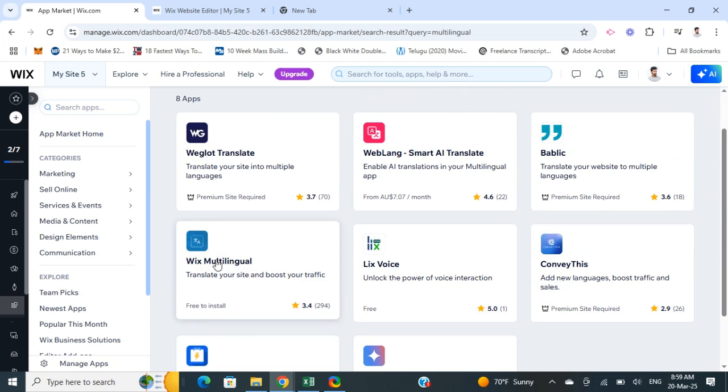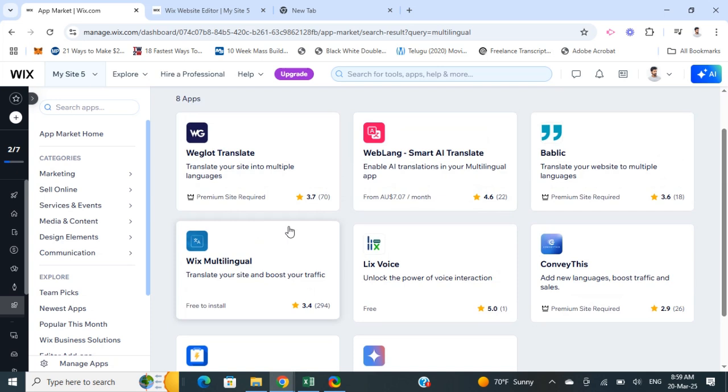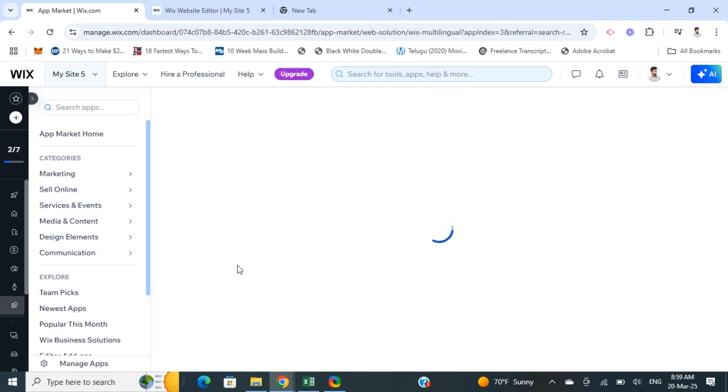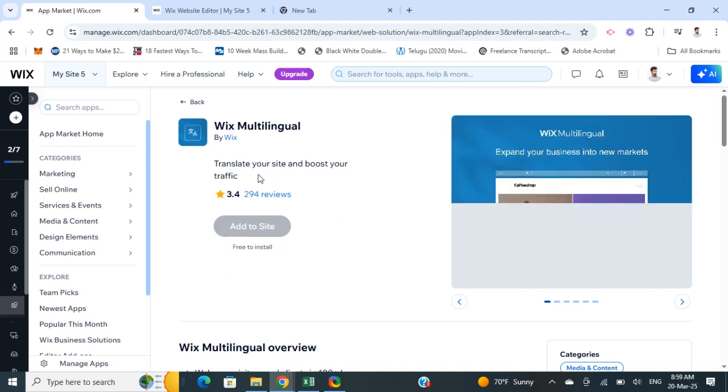There are other apps as well here, but since I've actually heard about this one and I've tried it, I'm going to use this Wix multilingual. So I'm going to click on that Wix multilingual. And this app, as in most apps, is also a paid app, but you'll still be able to use it in the free version with some restrictions and limitations. So you can try it, and then if you like it, you can purchase it if you want to. So this is the one.